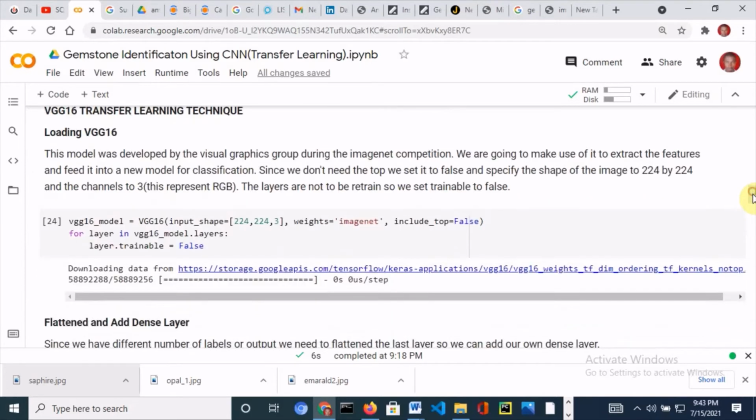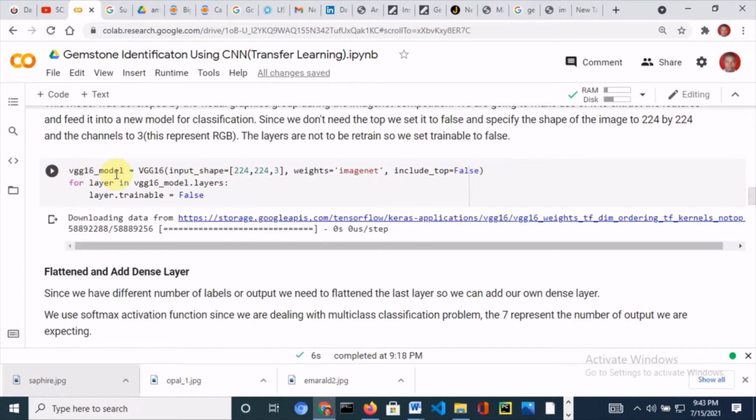So this code here is simply where I pass in the shape, the height, the width, and then the channels. These three channels specify that it is an RGB image. The weight is the image name, which is the name of the competition. I'm not going to include the top because I'm only going to make use of this model to extract the features and then use the features to feed into a new model, which I'm going to initialize. Then I'll make use of the new model in the actual prediction.